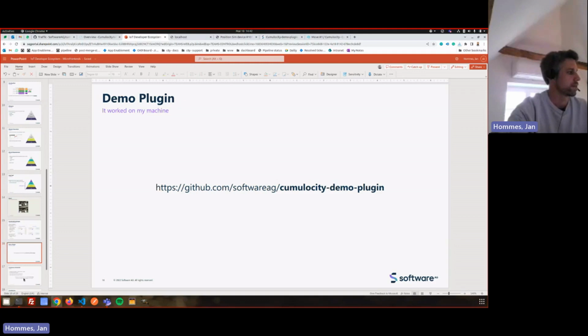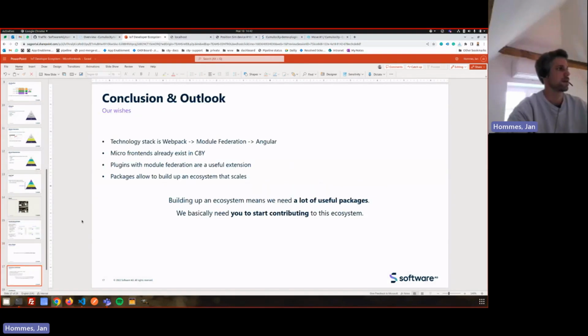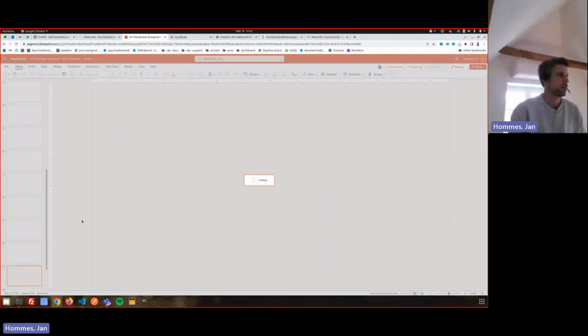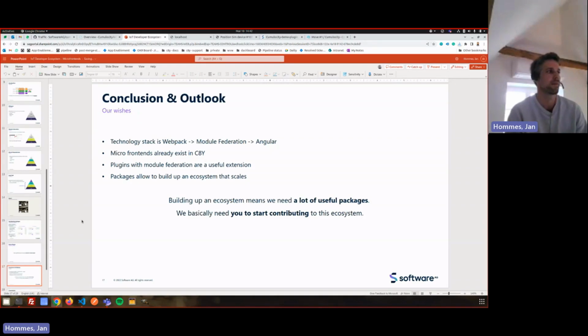So we go back to the slides meanwhile. So yeah, conclusion and outlook. What's shown, basically, the technology stack didn't change that much, right? We still have Webpack, Angular. What's new is basically this module federation in between, but the CLI basically handles this all for you.